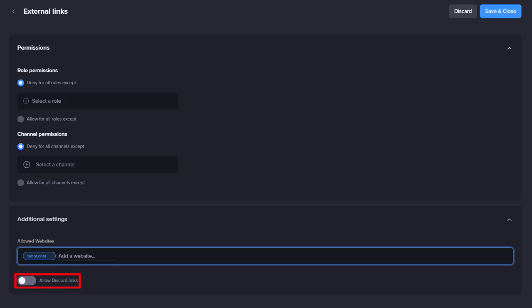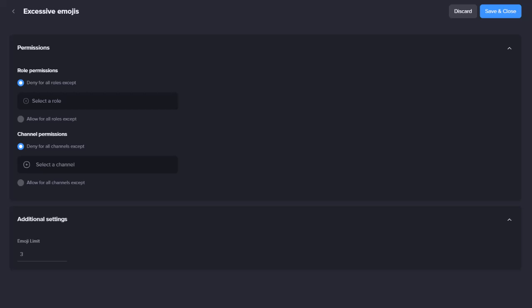Allow Discord links lets members post links to Discord channels or other posts without those links being moderated. Excessive emojis will moderate messages with too many emojis in them. In the settings, you can specify how many emojis a single message can have before being moderated. In this case, if a message has 3 or more emojis, it will be moderated.